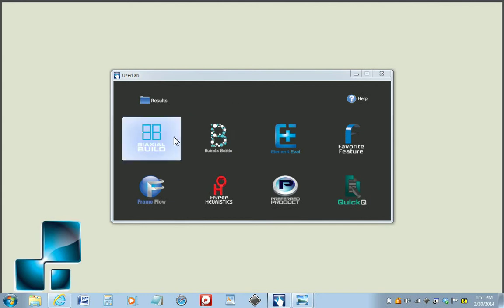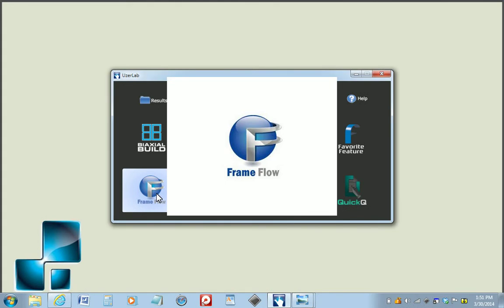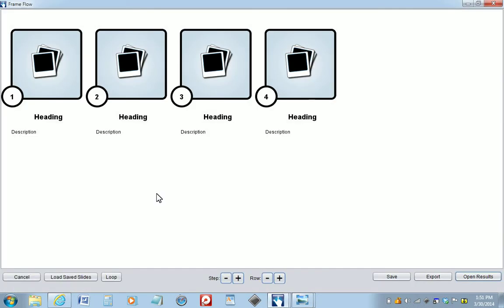Hi, and welcome to the tutorial for FrameFlow. It's the app located here in your main menu. I'll be showing this in Windows, but it'll look very similar on your Mac.